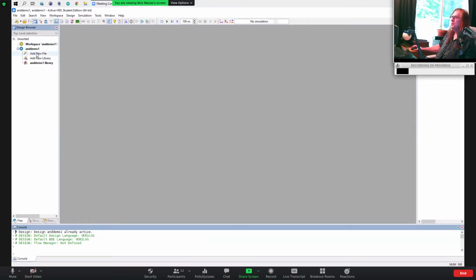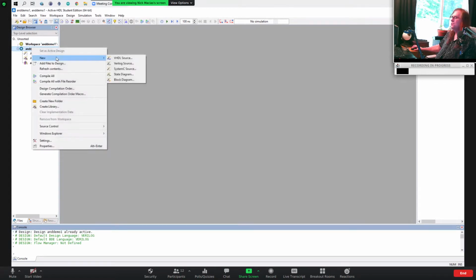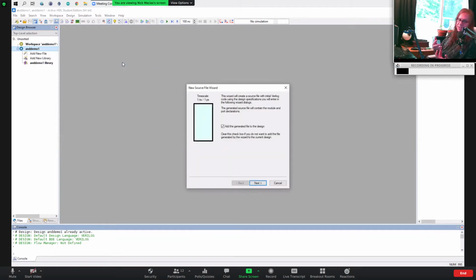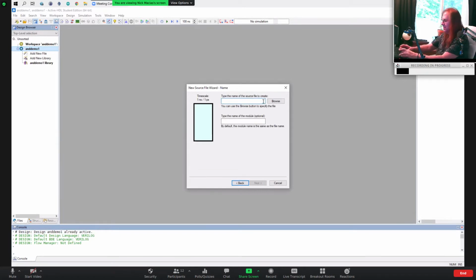Alright, so I'm going to right click on and demo. I'm going to say new, and I'm going to say Verilog source. So this is going to give me an editor window where I can type in my Verilog code. I'm going to go through a wizard that basically lets me specify the system diagram. So go ahead and say next. And then for the name of the source file, again, I'm going to do and demo 1.